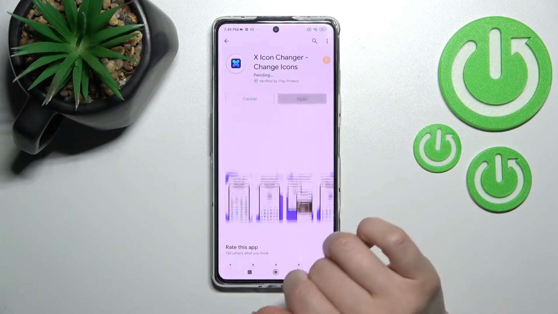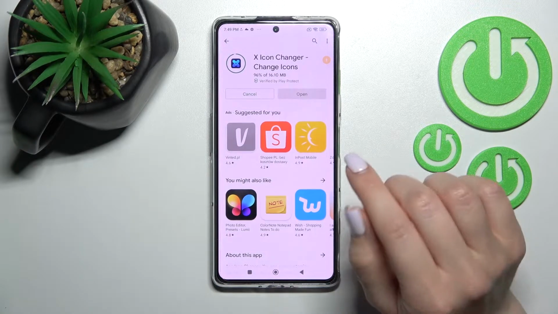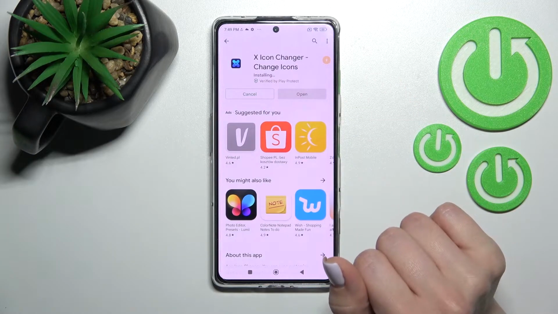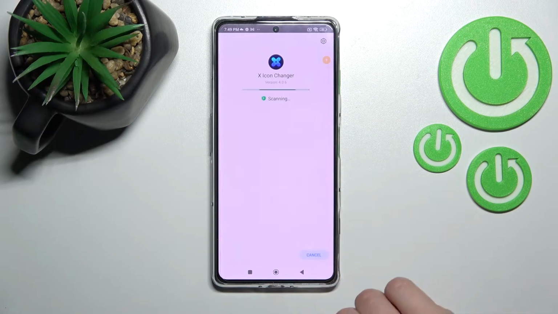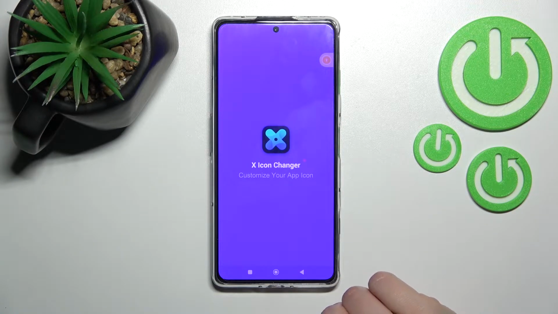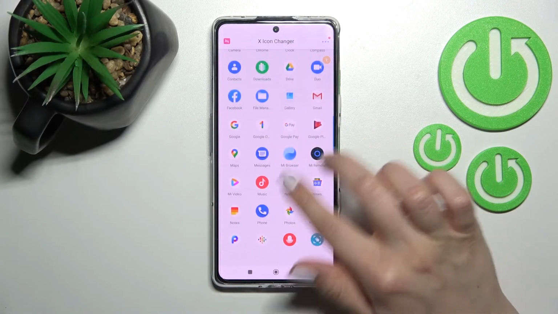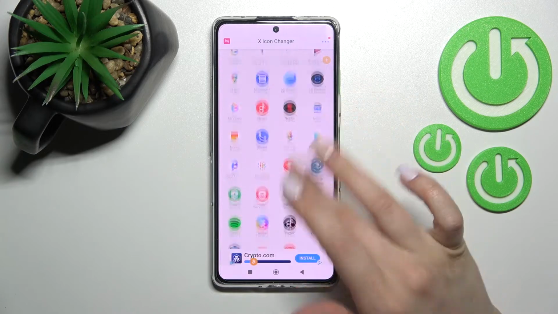And now we should get this application, so tap to install and then wait a couple of seconds while this application is downloading and then installing on your device. After that, we should just open the app. And now we can choose one from these available applications and change the icon.